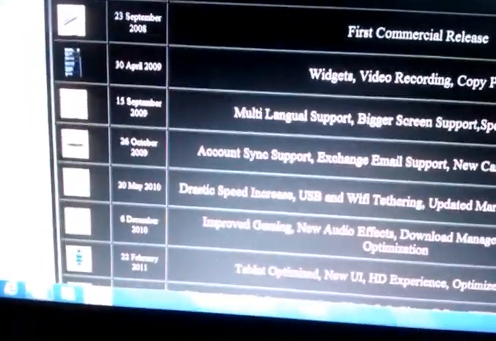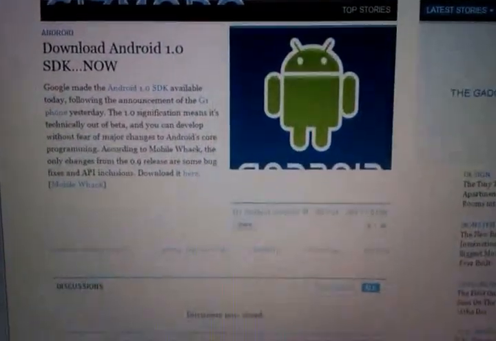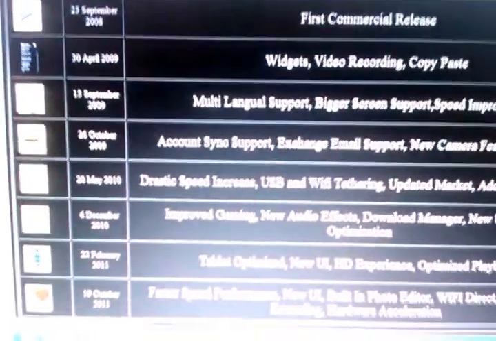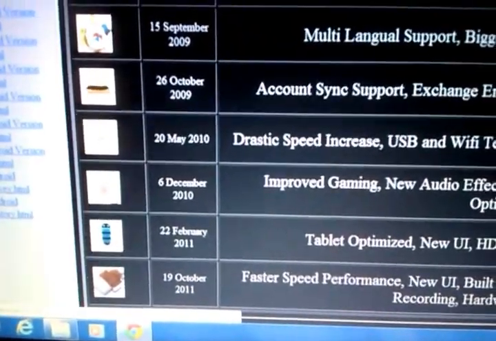You click on the picture, it should take you to the website talking about it. Android 1.0, as you can see. Let's go back. Let's click on Android 2.3 and see what happens. I have the hyperlink set so that when you click the pictures, you're taken to that website.